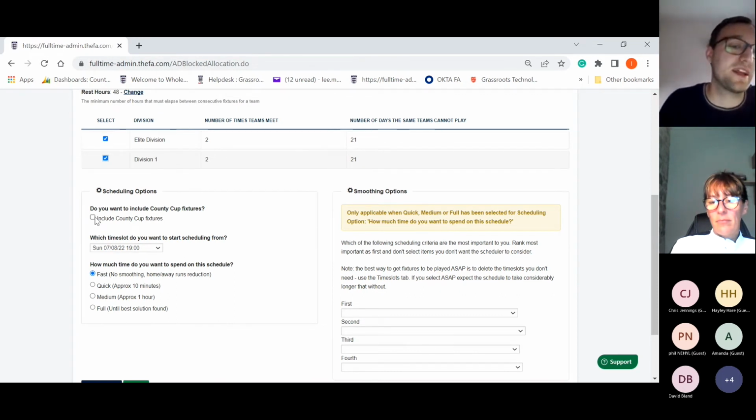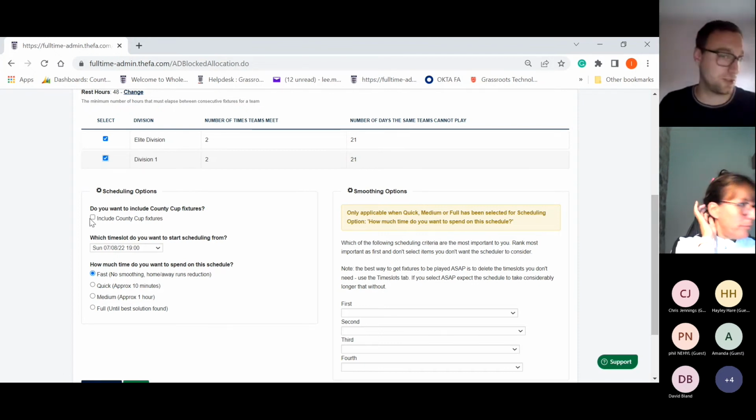What we do recommend now is, you have the option to include county cup fixtures. We do recommend ticking that. That means they're there, and it will avoid putting fixtures on those county cup days. If you don't click it, then you may just create fixtures on those days. Now, I know some might say county cups aren't created yet, but on the off chance your county has created them and hidden them, so you don't know they're there, just include them. Then you know you're on the safe side, you've done your bit.